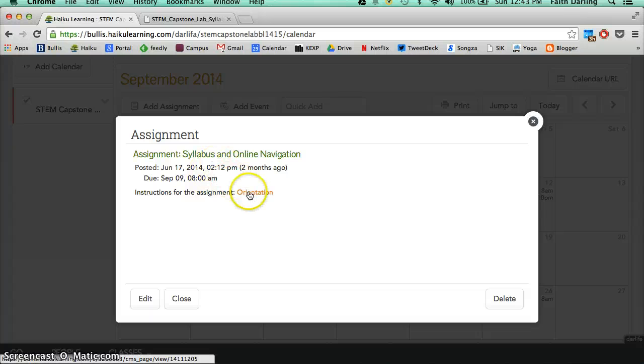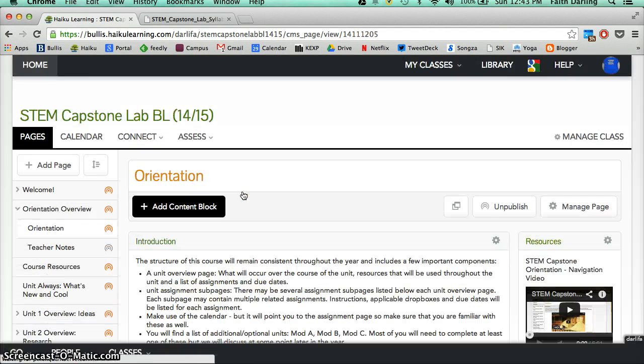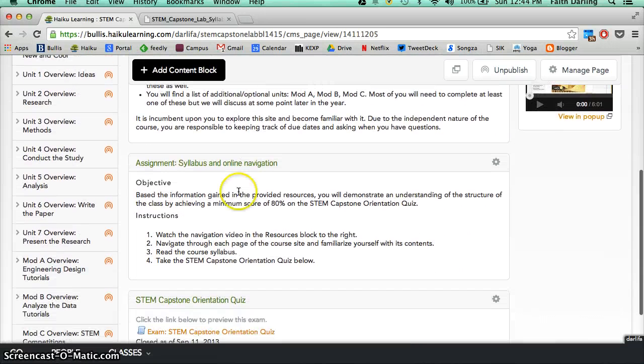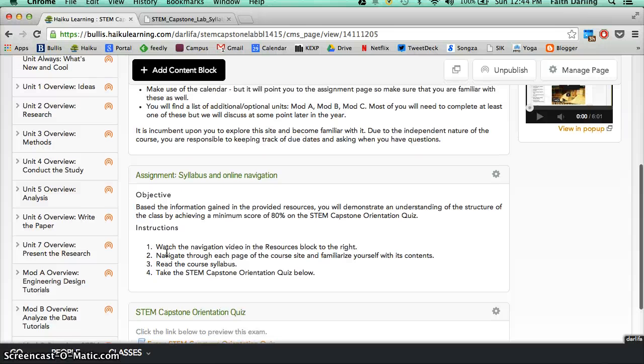So here you'll see that I always provide a link. I don't put the instructions to the assignment here. I really want you using the Haiku page and the resources on the Haiku page. So it says instructions for the assignment. You click on that, and it's going to take you back to this page. And all you need to do is remember the title of the assignment. It was Syllabus and Online Navigation. I'll give you all of the instructions for the assignment here. So make sure that you're going to the calendar, but then always linking back to this page to find out what you need to accomplish.